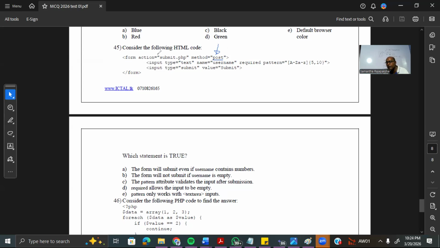And what is action? Remember, action means whenever you click the submit button, the file defined here should be executed. That's the meaning of action. It says what action to be taken when you click the submit button. When you click the submit button, it says execute this function named submit.php. That's what you should know regarding action and the method. Now you're asking what is correct: the form will submit even if the username contains numbers.